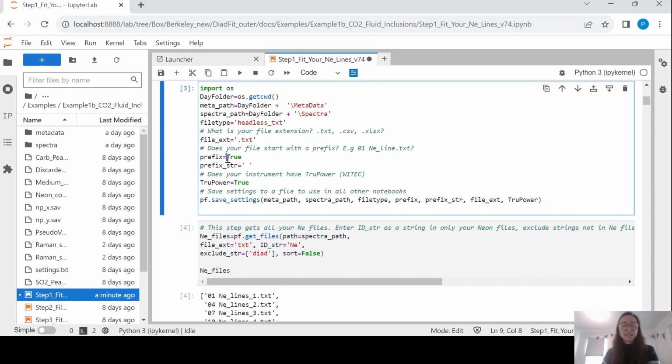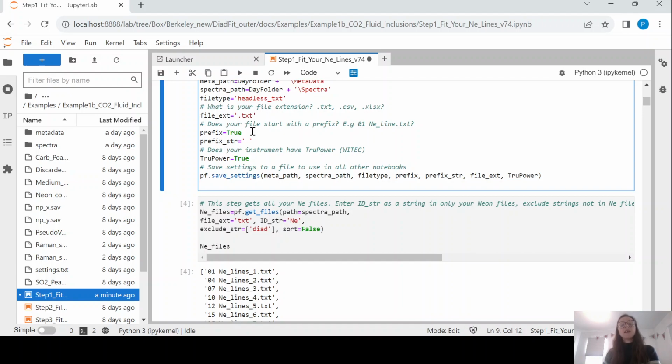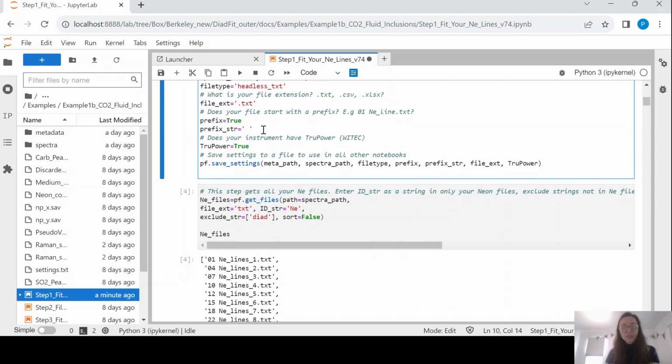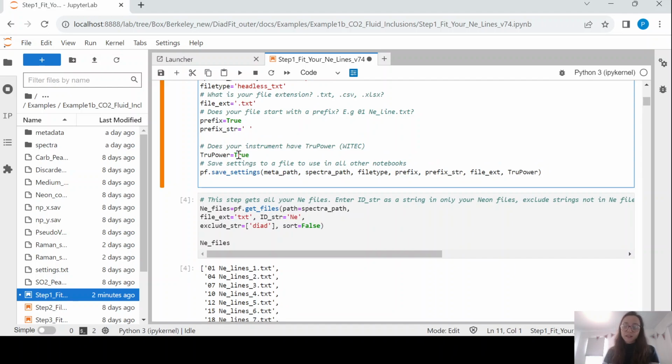Now the other thing we have to say is these files, if you look in here, you'll see we've added a prefix. That 05, 06, 07 is just an output option on the WITEC. So here we're saying the prefix is true, and the string, so the characters which are separating the prefix from the rest of the file name, is a space. Final thing, if you have a WITEC instrument, you're going to say whether or not your instrument has true power built in. This basically gets the power that you use for your analyses.